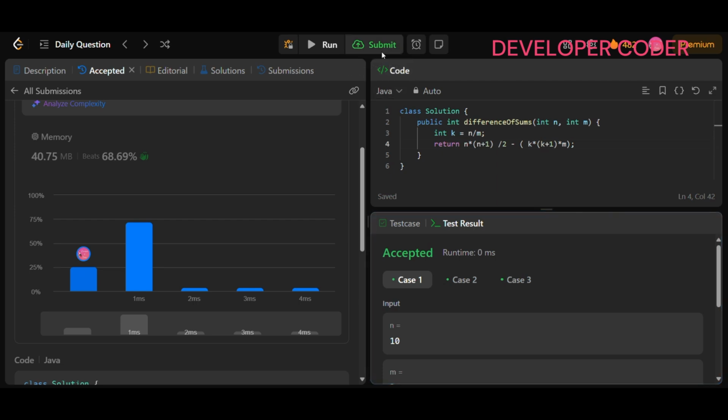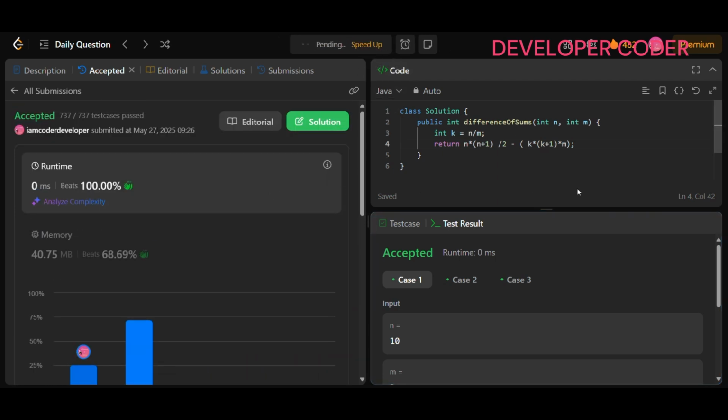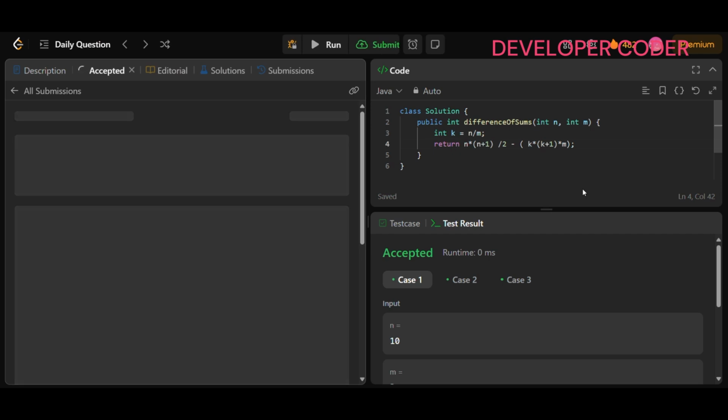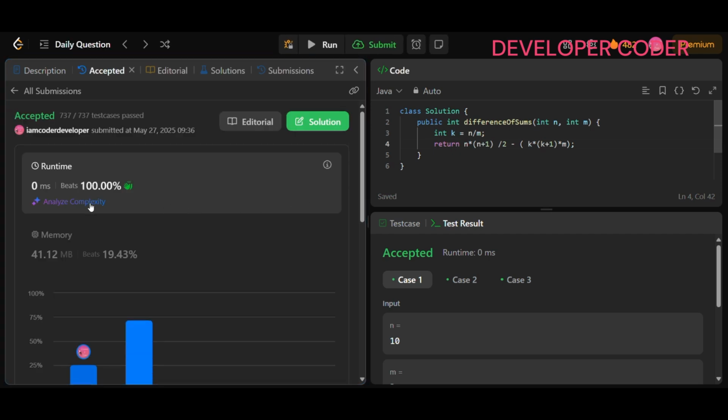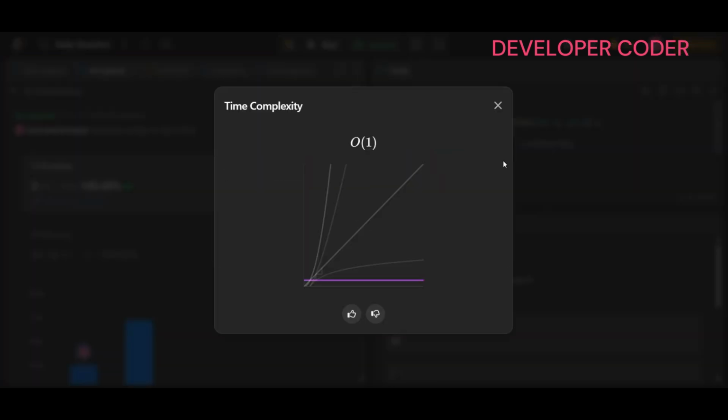All the test cases have been accepted. Now let's submit it. See, our solution is accepted. The time complexity for this approach is going to be O(1).